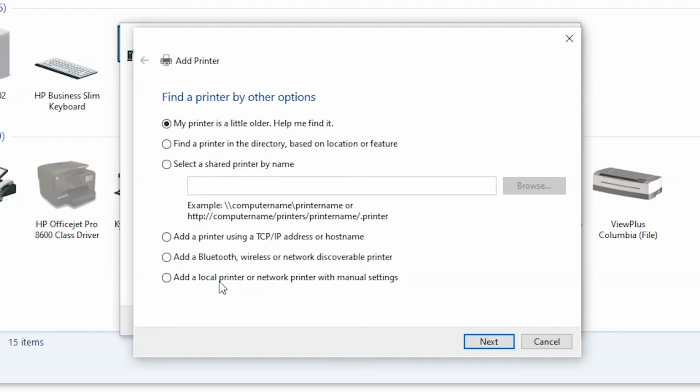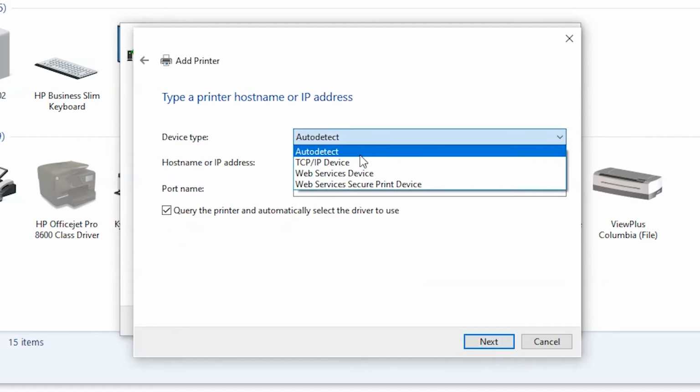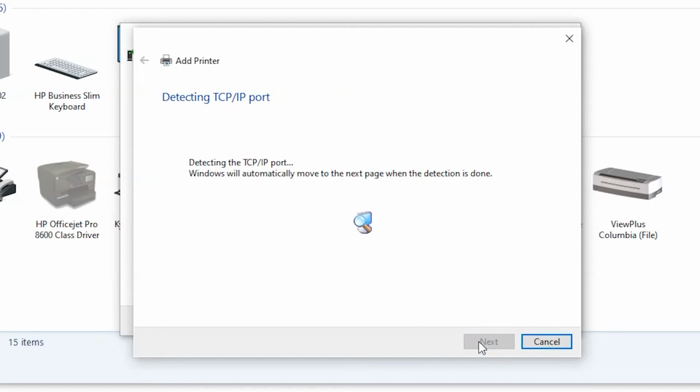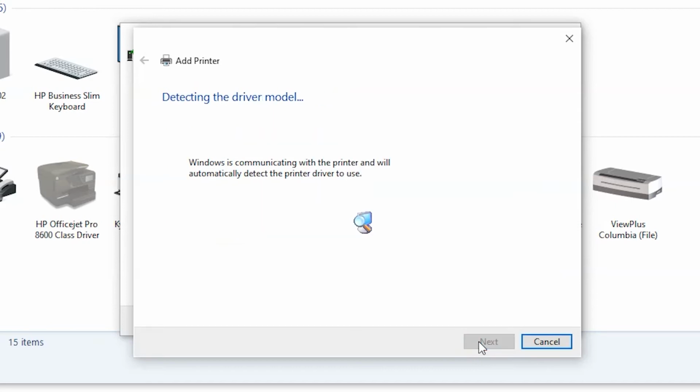Then select Add a Printer using a TCP/IP address or hostname and select Next. For device type, select TCP/IP device and type in your PIXie IP address in the Hostname or IP address field. This auto-populates the port name field. Select Next. Keep Generic Network Card selected and select Next.